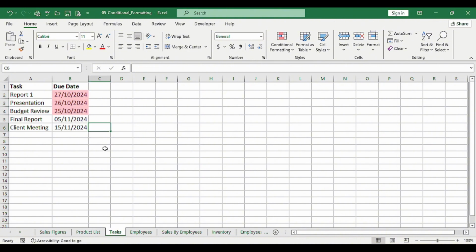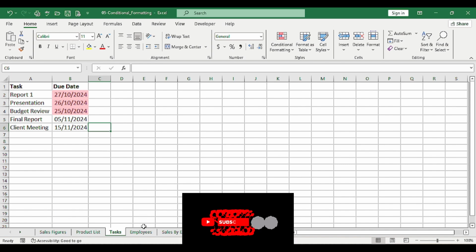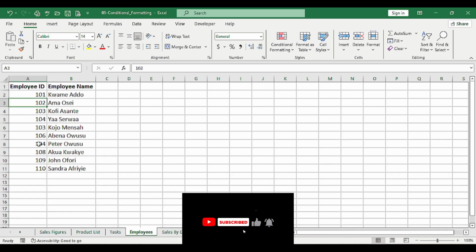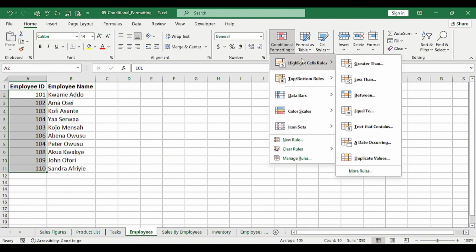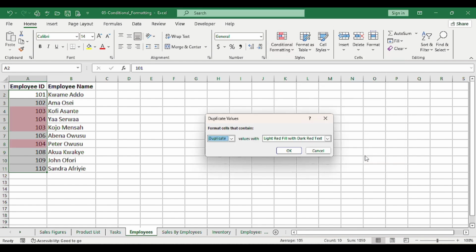Another great feature of conditional formatting is the ability to highlight duplicate values. So let's go to employees. We have employees ID here, employees name. Employees ID is supposed to be unique. So taking a look through, it will be hard for you to spot the duplicate values. What you can do is select the employee ID, go to conditional formatting, highlight rules, and select duplicate values. And it automatically selects the duplicate values in here.